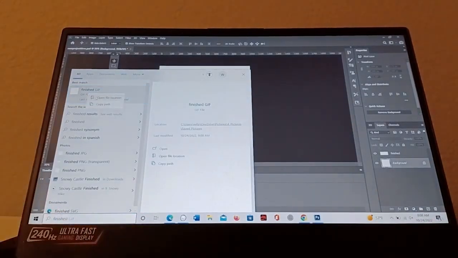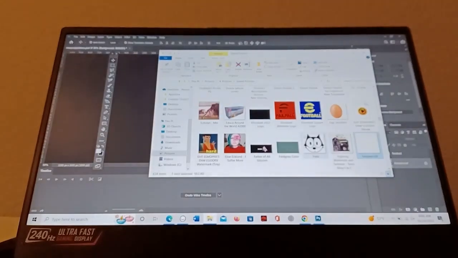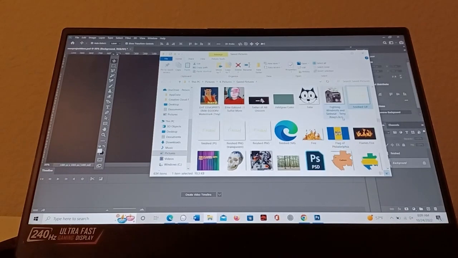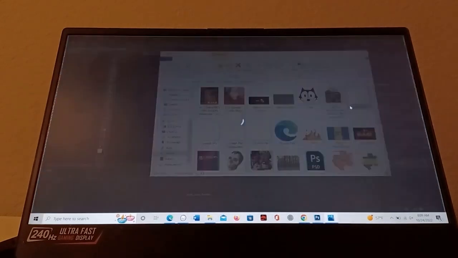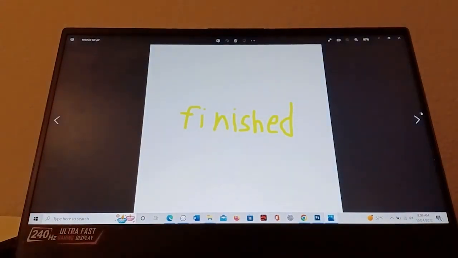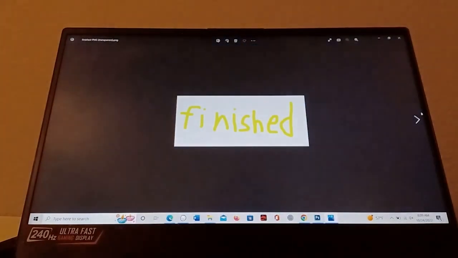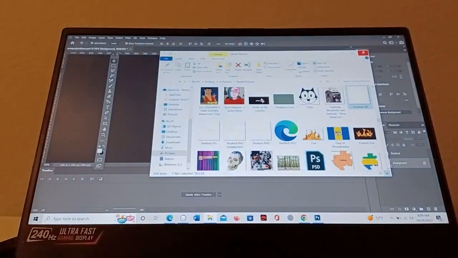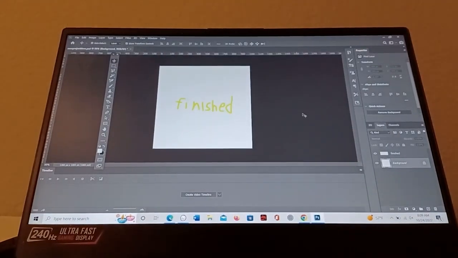Let's take a look at the results, shall we? If only I could find the, let's say, I do have, let's see, there is SVG. We have finished GIF version, JPEG, PNG transparent version, PNG regular version, and the SVG file seems to be corrupted, but that's all I want to share for exporting a project in Photoshop.